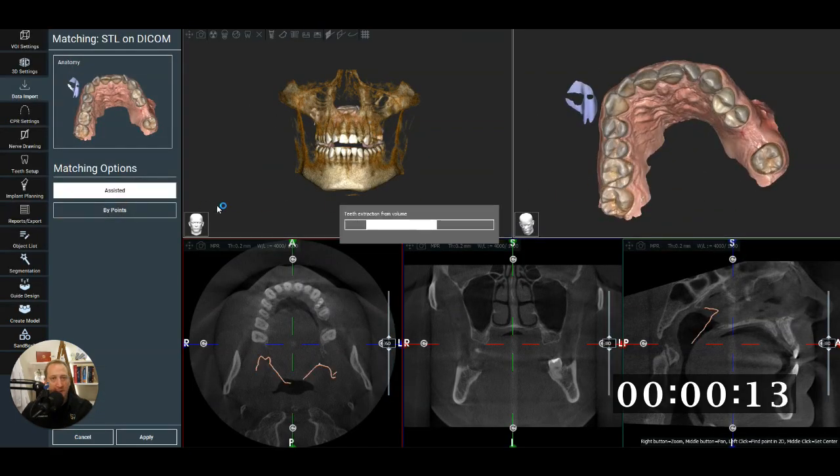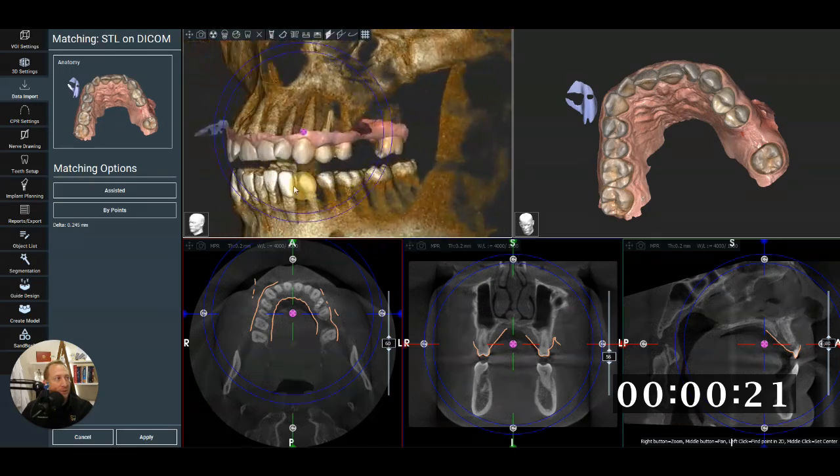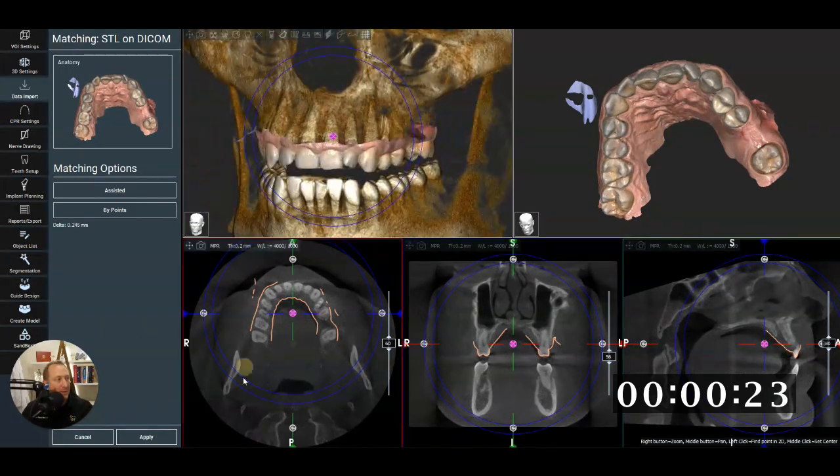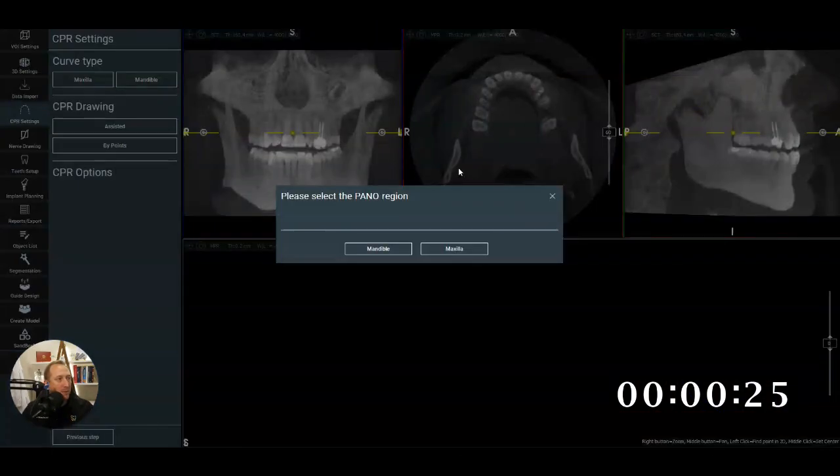We're going to go ahead and hit Assisted and allow the software to align this for us. So the software thinks for a little bit, aligning the CBCT rendering to the intraoral scan, and there we can see it's a nice alignment. Go ahead and hit Apply.